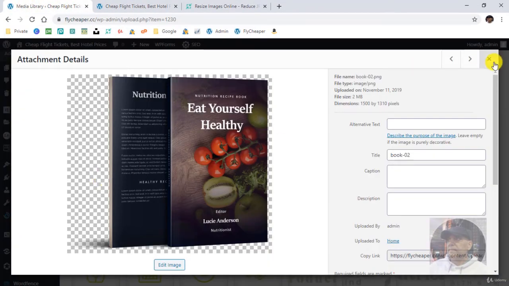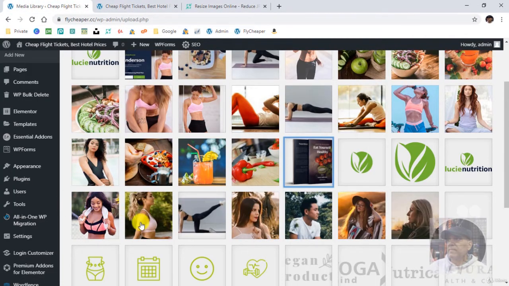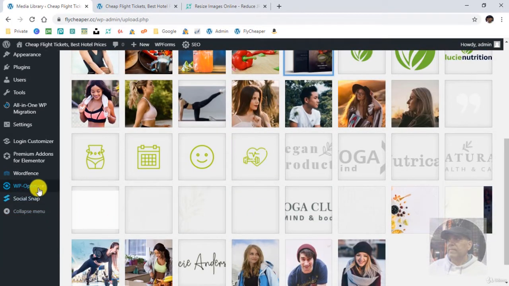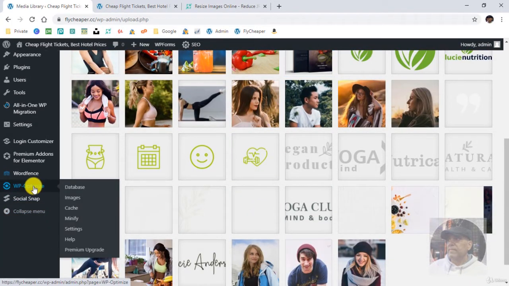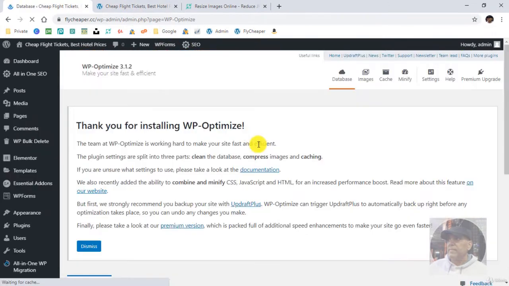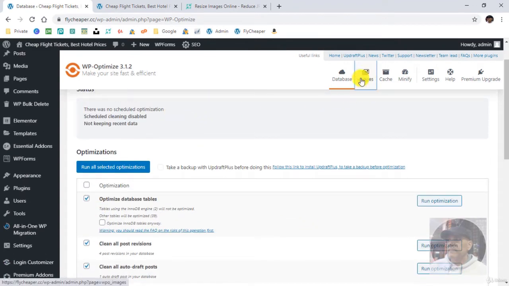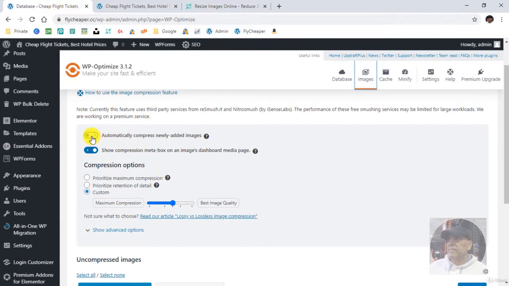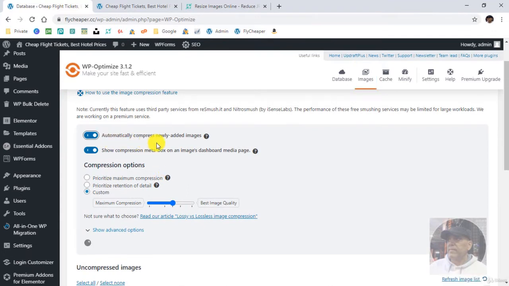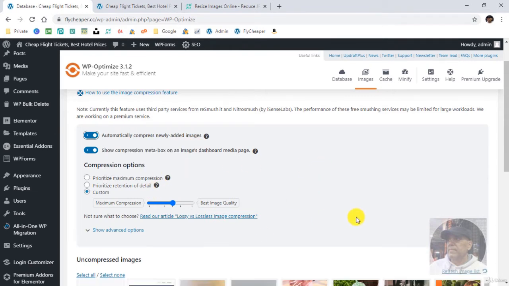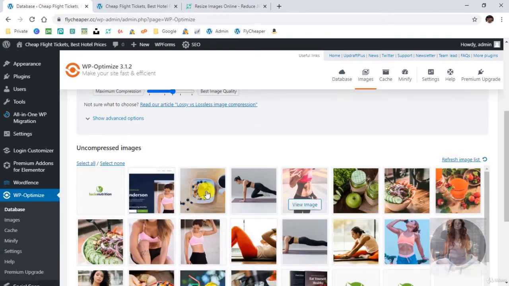Now let's close this and let us go to WP Optimize, and I will show you why these images did not automatically optimize. So let's dismiss this and let's go to images. Here, if we select automatically compress in newly added images, once you upload it and once you load the page, it will automatically compress it, and you don't need to optimize any of these.